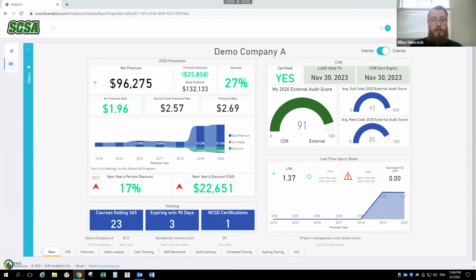The my premium rate is your company's personal premium rate paid to WCB. Your average subcode premium rate is the average premium rate paid by the subcode. The premium rate is the average premium based on your specific rate code. And the next year's percentage discount or surcharge is the estimated discount or surcharge from the following year based on the exact same formula used by WCB. And again, this is shown in a percentage. Next year's discount and surcharge is the same as before, but again, instead of showing this in a percentage, it does show it in actual Canadian dollars.